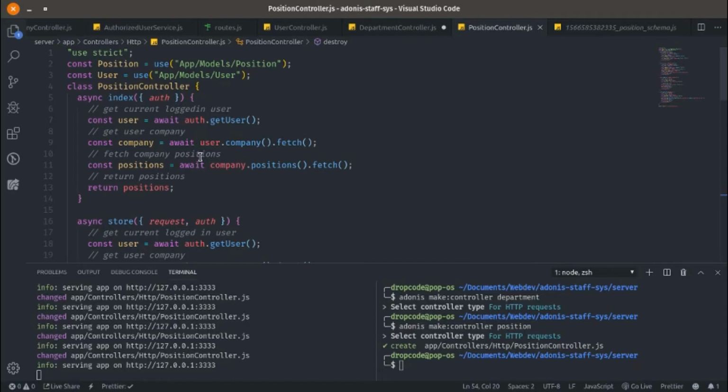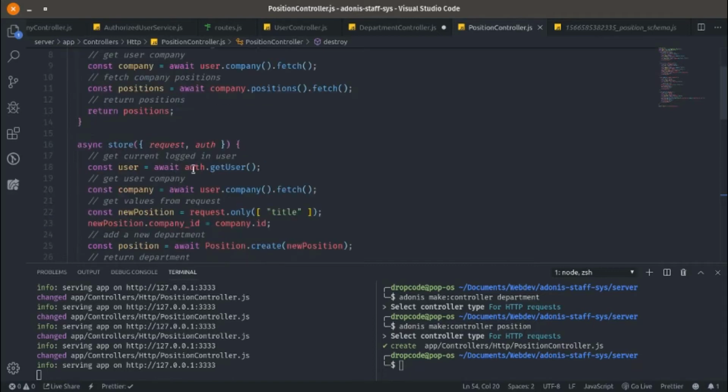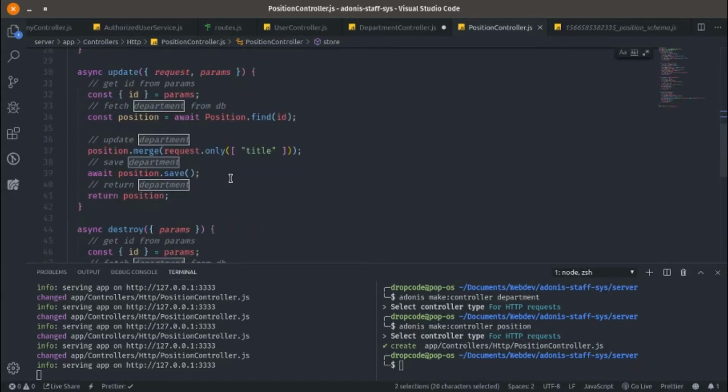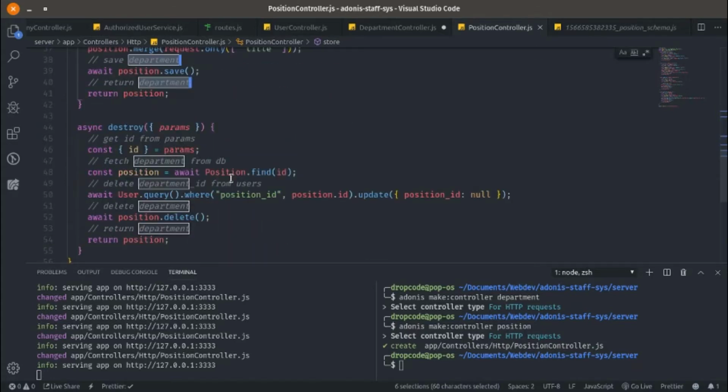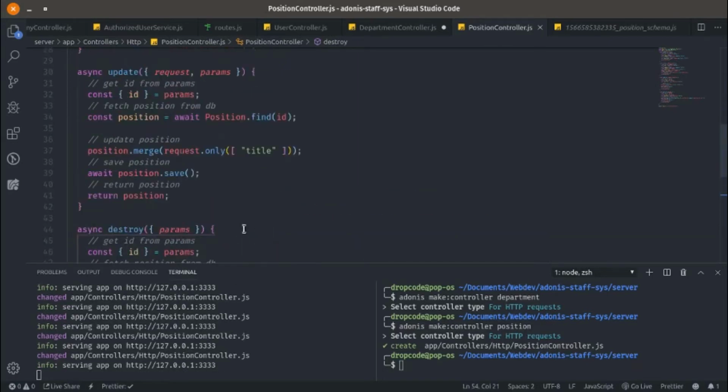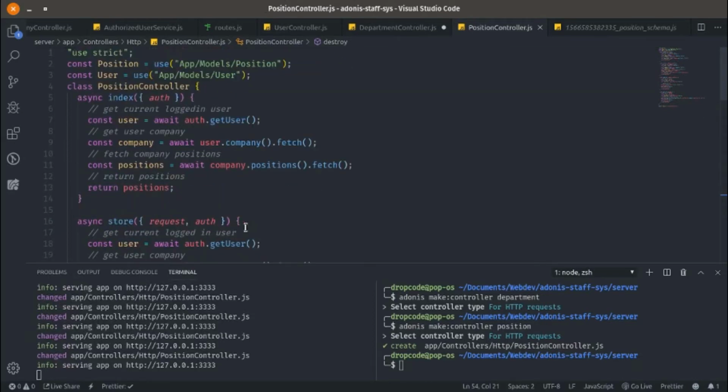So let's change our comments. I think the comments are what is left. Everywhere we have departments, only in the comments, we change to position. So I think that's pretty much all.